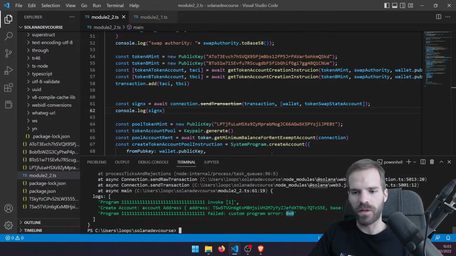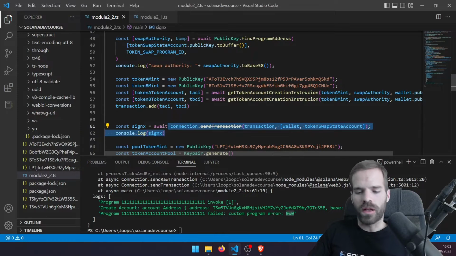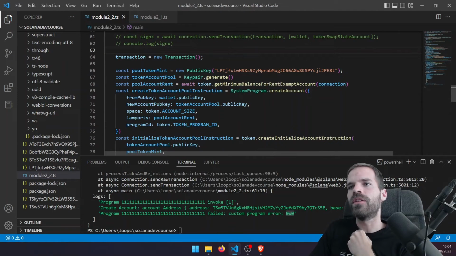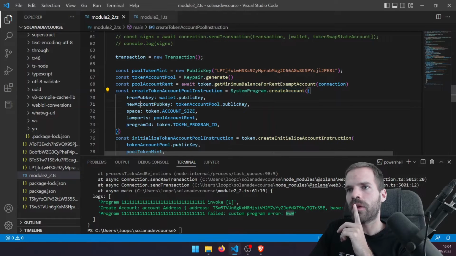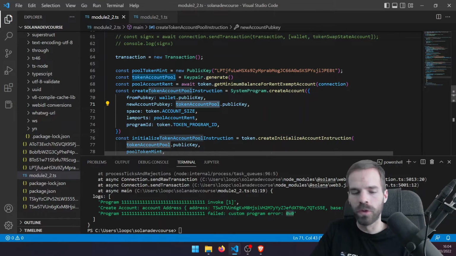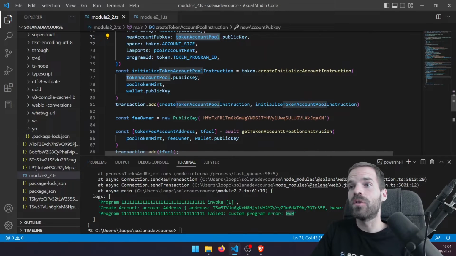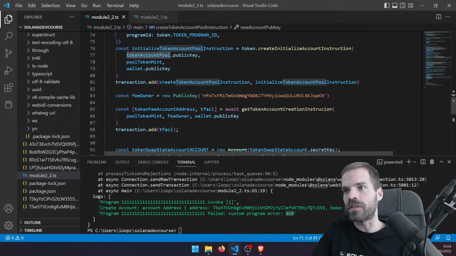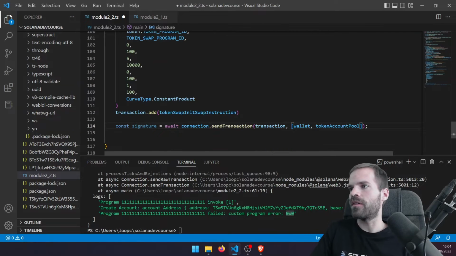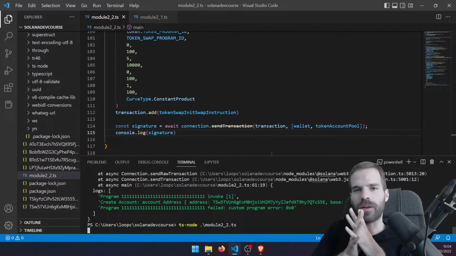Yeah. 0x0. So we don't do that again. We make a new transaction. Into this new transaction, we now add the remaining things. So here we again create an account, and the new account pub key is this token account pool. If we provide it like this, we need to provide it as a signer, obviously. Down here, when I send it, I need to provide this as a signer and see if that works.